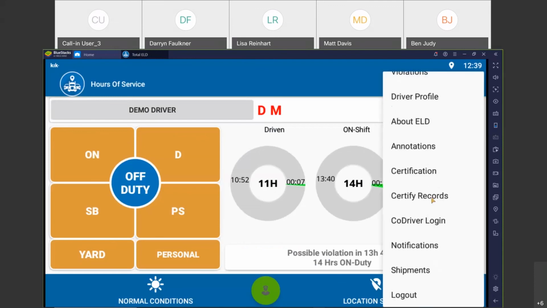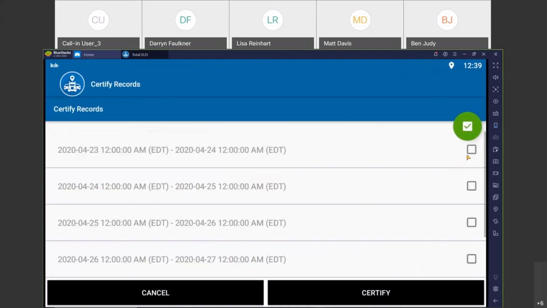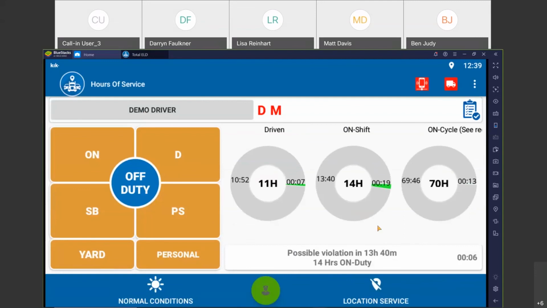Certify Records. That was the message that popped up when we first logged into the application. Drivers must certify their logs every day, just as they would sign their paper logs in paper log days. And this is the equivalent of that. The driver should come in here, and if there are any available logs that need to be certified, they can simply click this button, and it will check everything, and then they click the Certify button. I'm not going to do that at this time. I want to show another message that pops up.